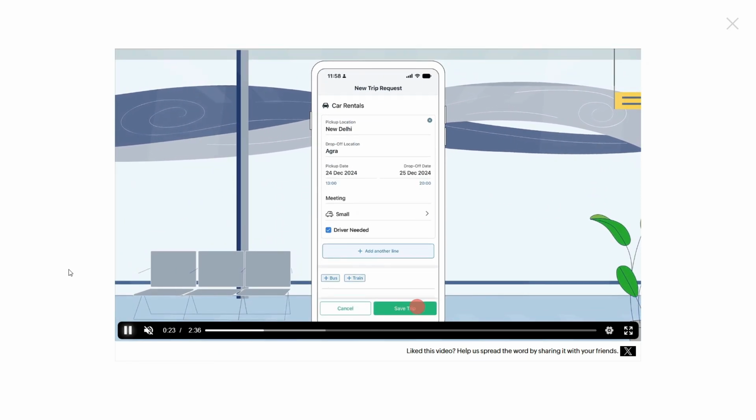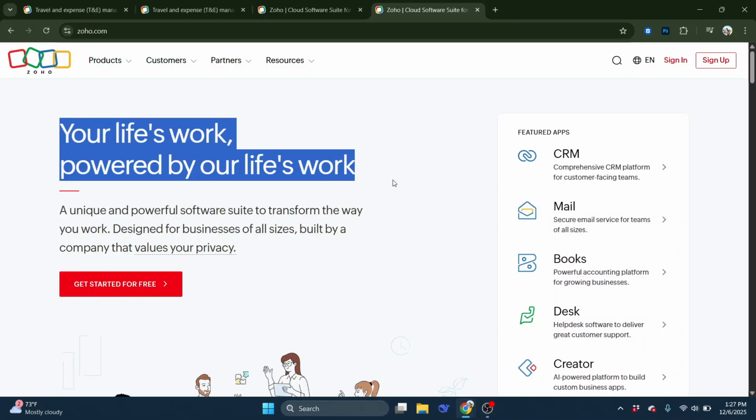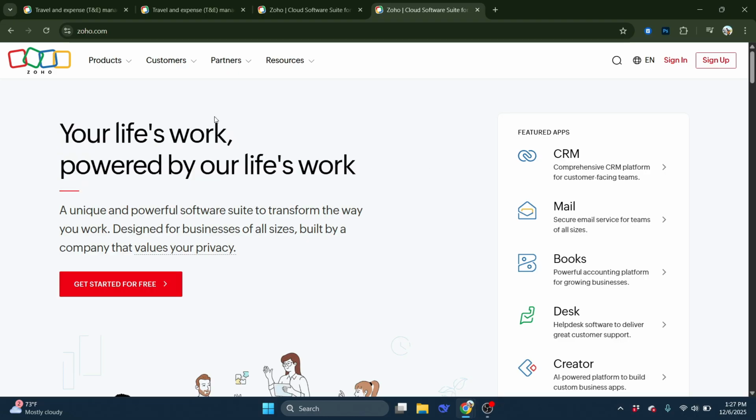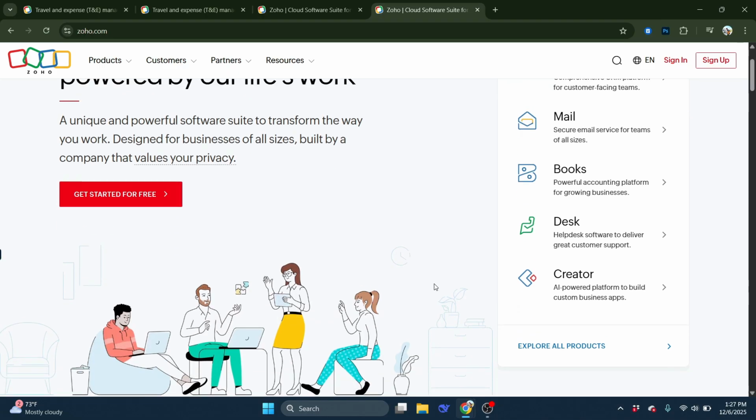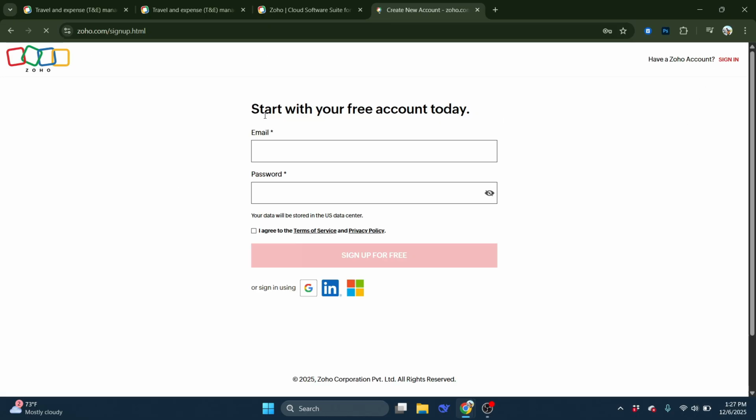So let's begin. Now, the very first and most important step is to head over to Zoho's official website and create your account. Before you can access any Zoho applications, especially Zoho Marketing Automation, you'll need to sign up. The process is very simple. Just visit zoho.com. Once on the official site, click the Sign Up button, and you'll be redirected to a page where you can enter your details. To speed things up, you can also sign up using your Google, LinkedIn, or Microsoft account.